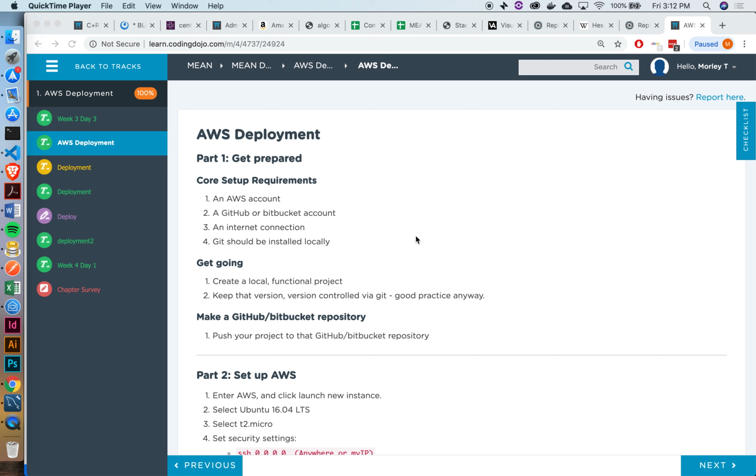All right, so I've got this little page pulled up for our deployment. Today we're going to deploy a project that is very near and dear to all of your hearts. Rate my cakes. The internet needs it. The internet needs cake rating.